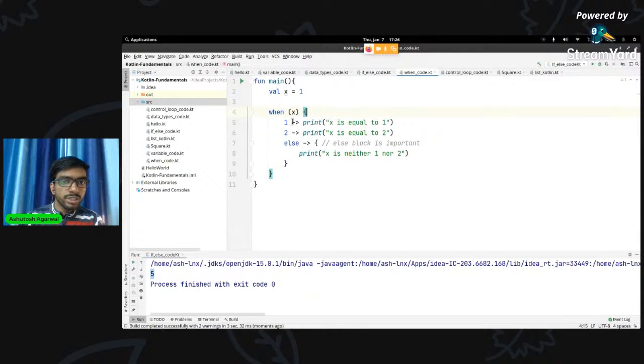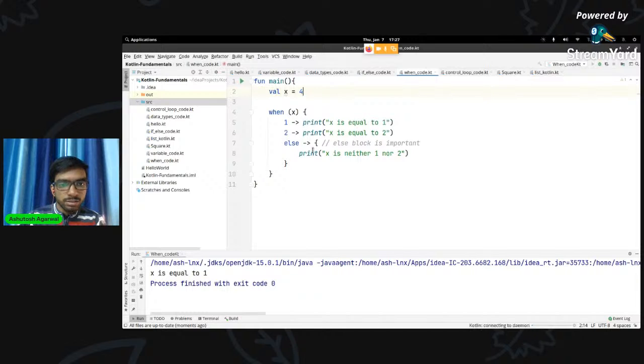When is very important, because in this we are comparing x with these values 1, 2, and else. As we can see, x is equal to 1, so it's going to print x is equal to 1, as you can see in the bottom. And if we change this value to 4, which is not present here, it's going to execute this else case. So x is neither 1 nor 2, which is written here.